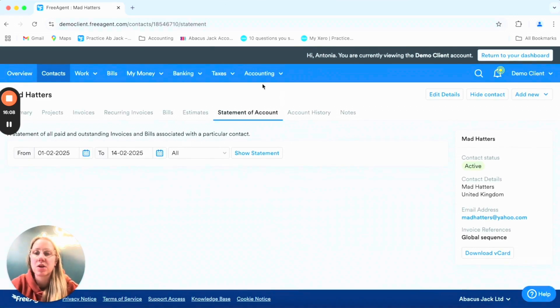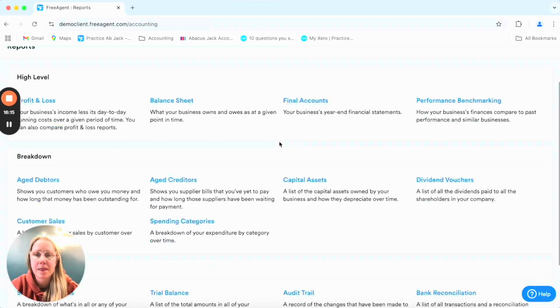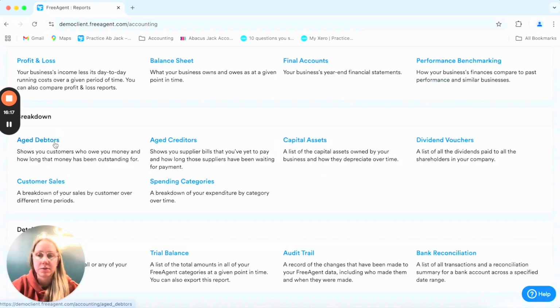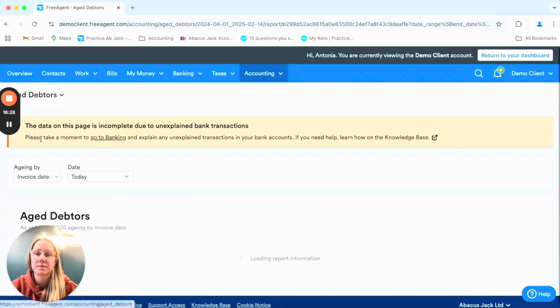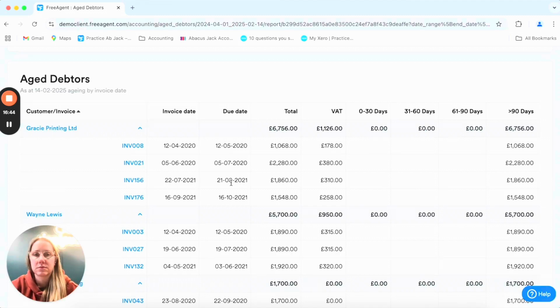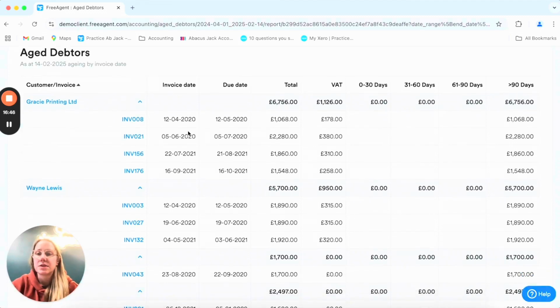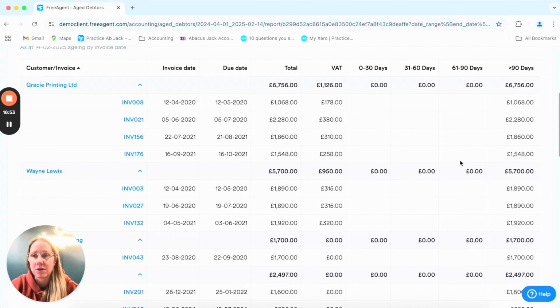If you want to check who owes you money across the board, across all of your clients, then you need to go into accounting and then reports. And we have this thing called an aged debtor report. A debtor is somebody that owes you money. Sometimes it's also called an accounts receivable, but basically this one's money in and this one's money out. So this report allows you to see which customers owe you money, how old the debt is, and what the total amount is that they owe you.